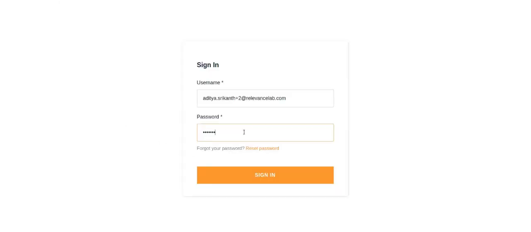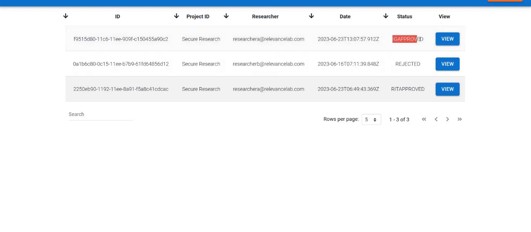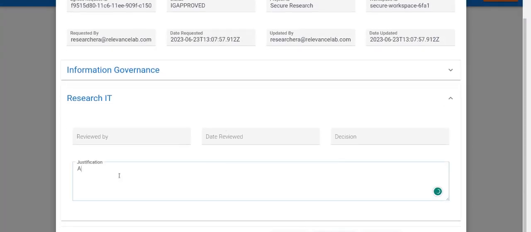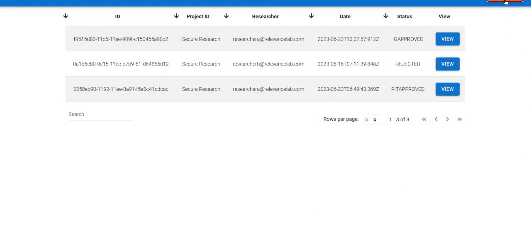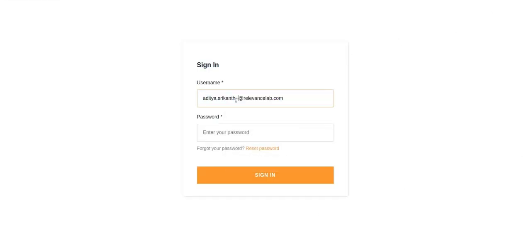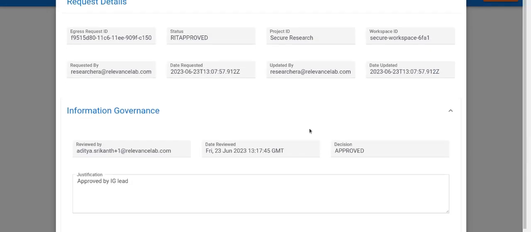A similar process is followed by the project administrator to approve the request. Once both approvals are in place, the Information Governance Lead can download the output file and share it with the appropriate researcher.